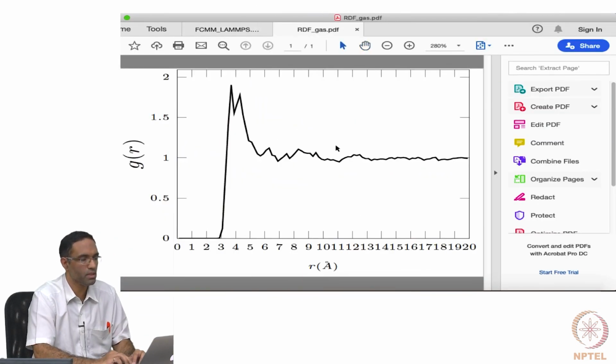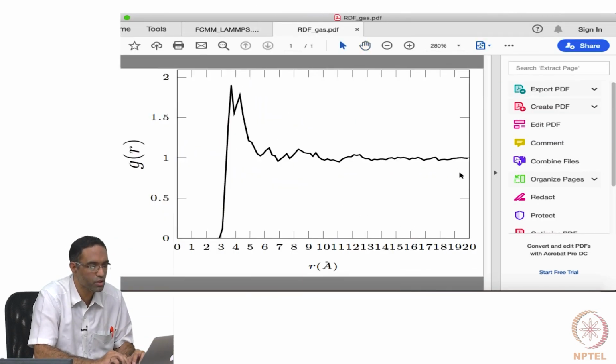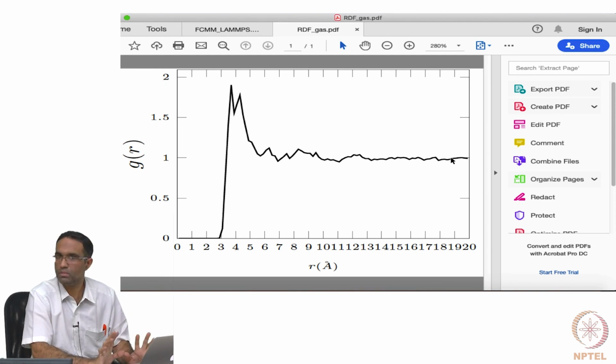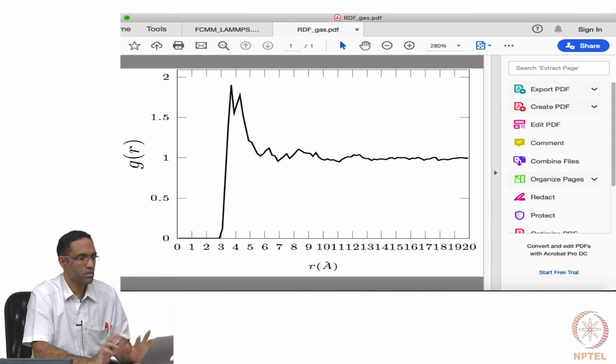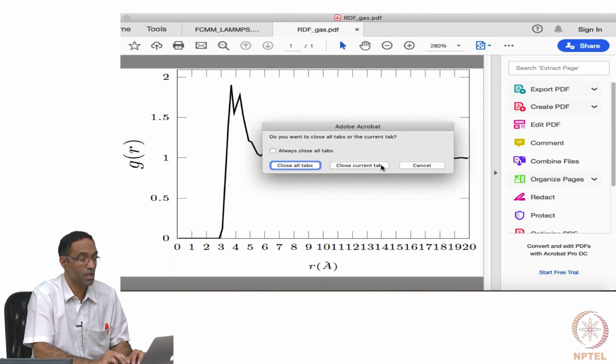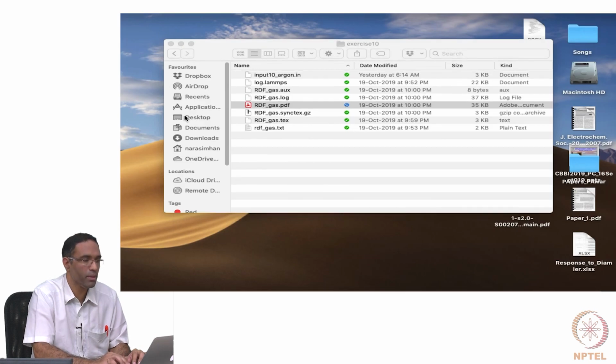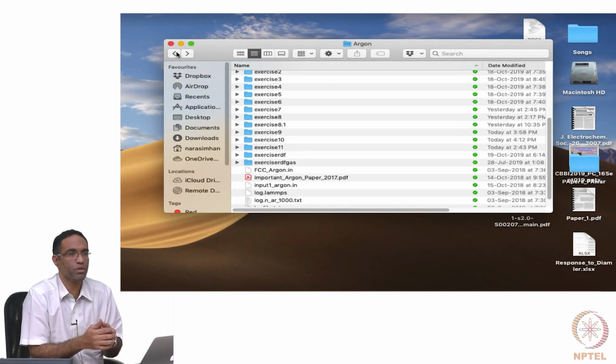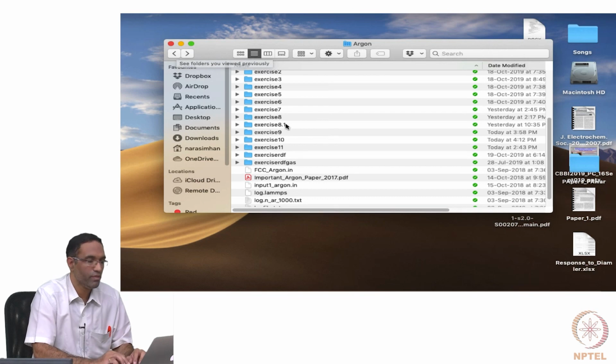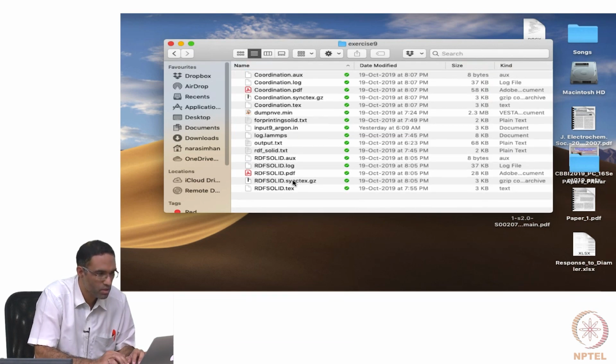It looks something like this, and again it converges to the value 1. So this is the way you can use LAMMPS to calculate your radial distribution function. Now a lot of features have come into this visualization software called Ovito, which can also calculate the radial distribution function.